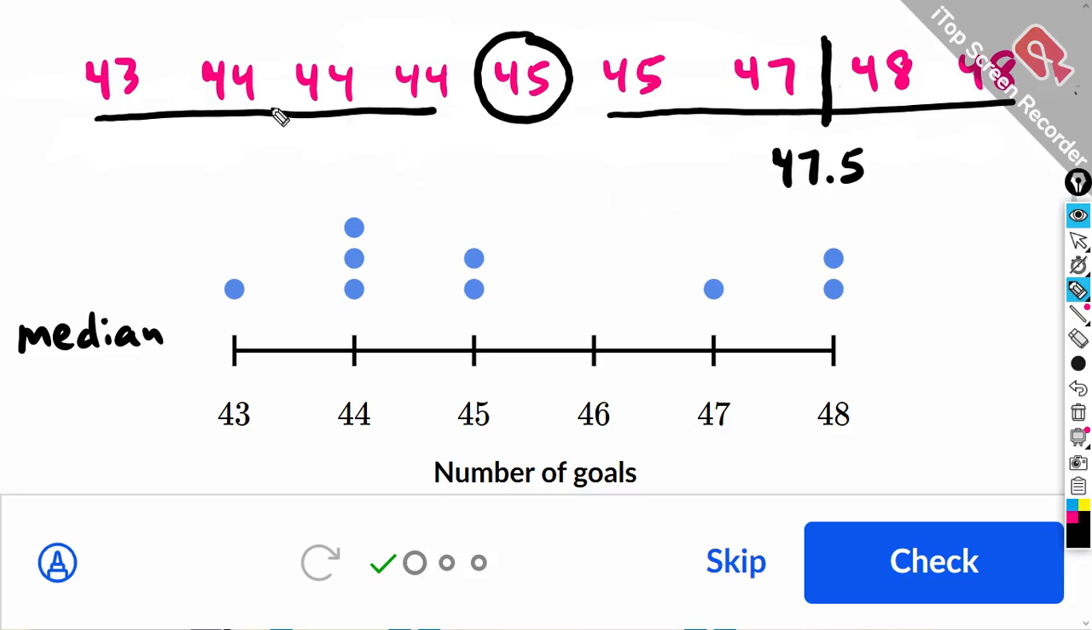On the left-hand side, we have 4 numbers, and in between the middle two, the 44s, is the average of 44 and 44. Of course, that is just 44. If you can't do it in your head, you add the 2 numbers and divide by 2. So the greater one, that's your Q3, and the lesser one, that's your Q1. Like we said, the median is actually Q2, but you don't need that for IQR.